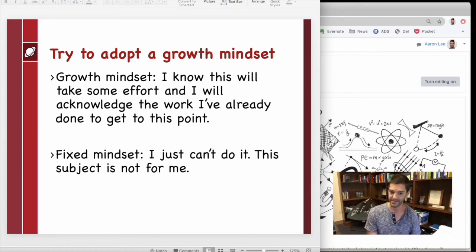I know this is going to take some effort, and I acknowledge the work I've already done to get to this point. And maybe this isn't quite the point I need to be at yet to do well in this course, but I'm willing to make a plan and actually work towards doing better in this course.